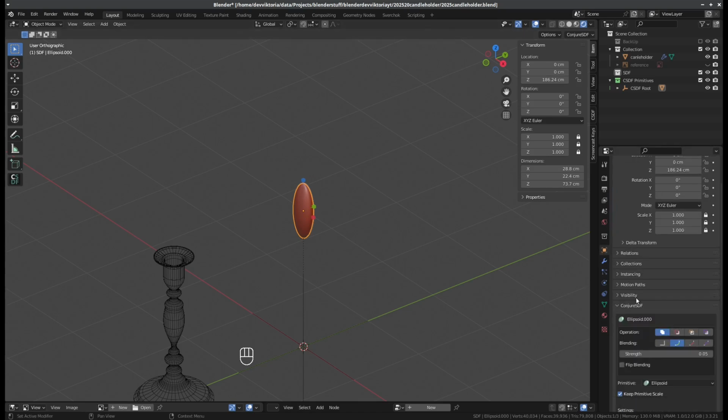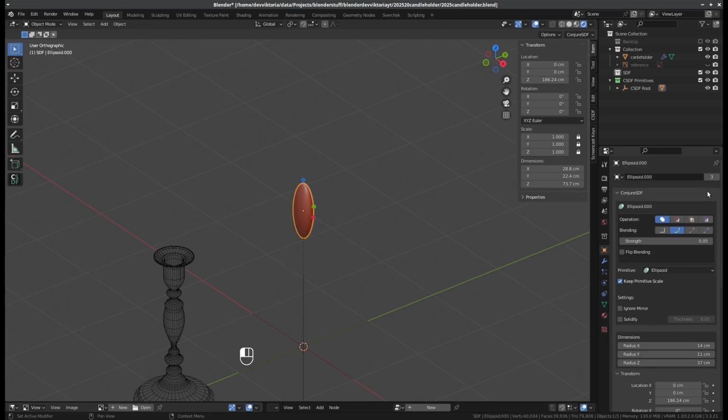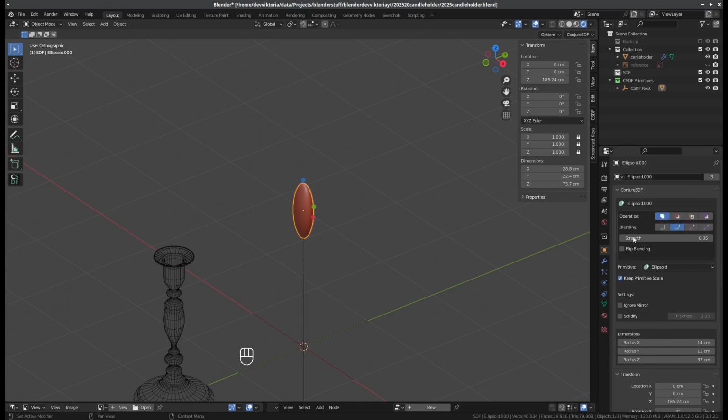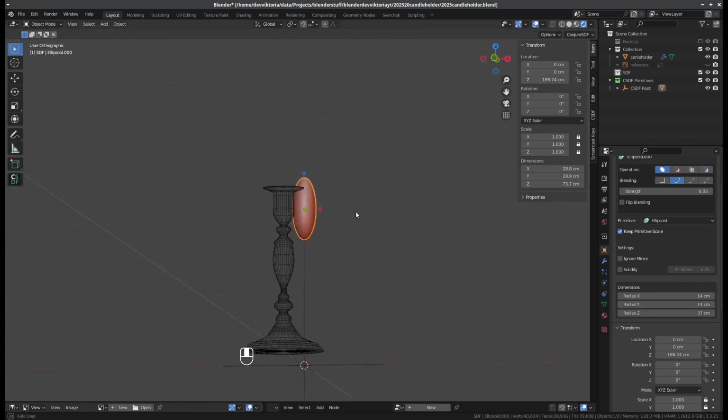So let's grab the properties, and there is this ConjureSDF area here. I usually put it up here so that I can see, and you can enter the dimensions here manually as well. So the x is 14, let's make the y 14 as well, or if we want to be precise, we can do it precisely.